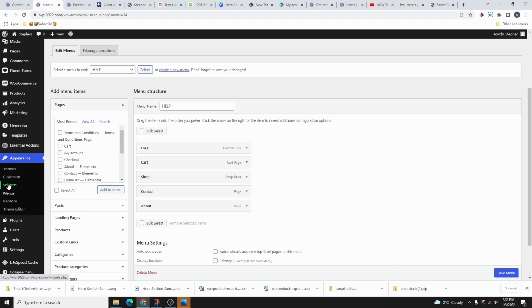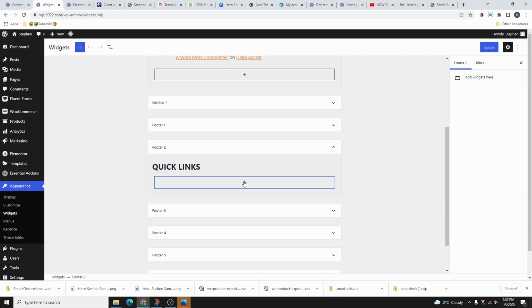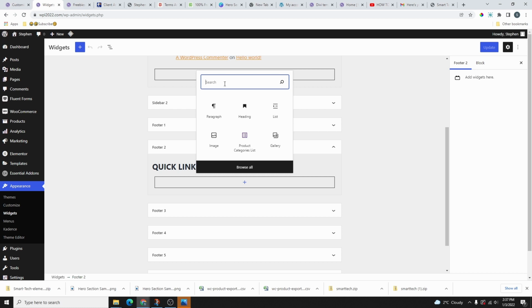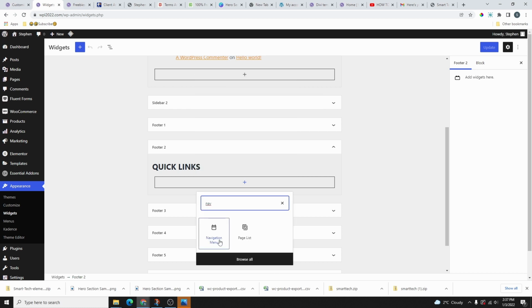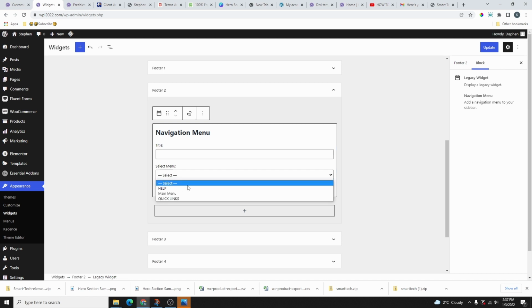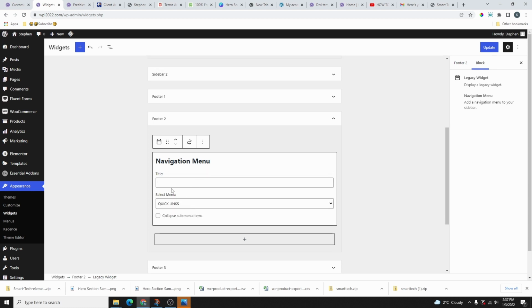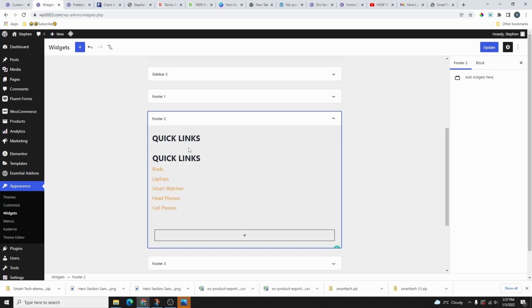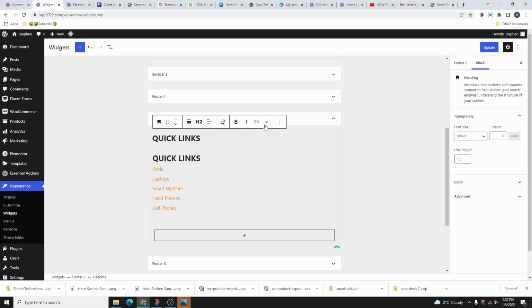Now let's go back to widgets. So inside the widget, now we can go and select navigation menu. We type nav. So we see the navigation menu here. So we select that. Now we can select the navigation menu that we want to display. So we have all the menus that we created. So this time I want to select the quick links, and then maybe I can give the navigation menu a title from here. Maybe I can just call this quick links, and it will look like this. Then I'll go ahead and delete this title here.